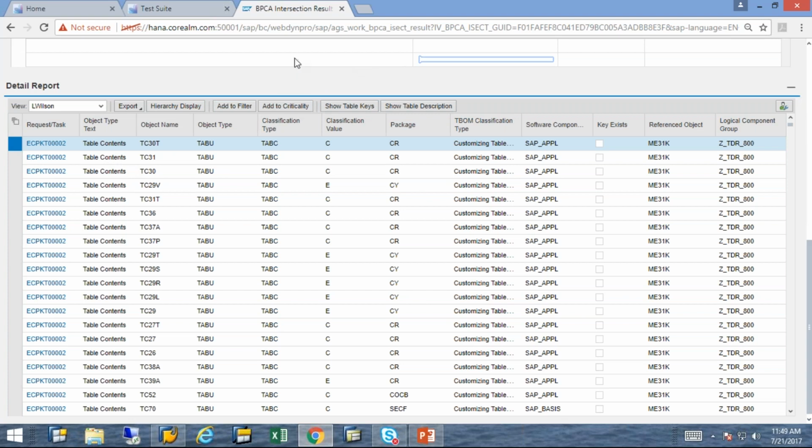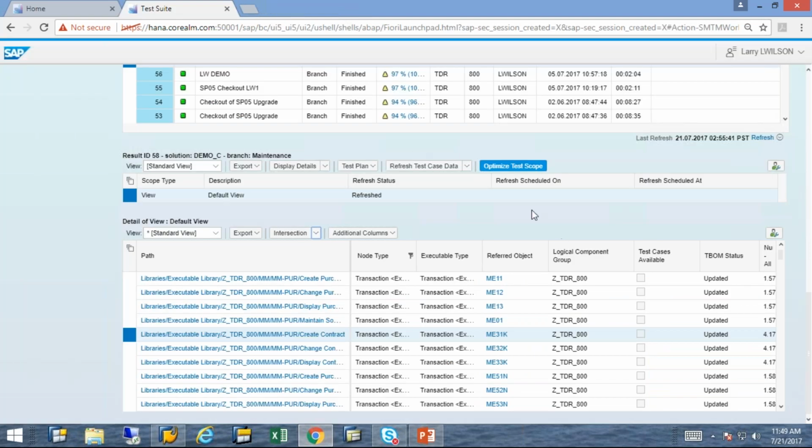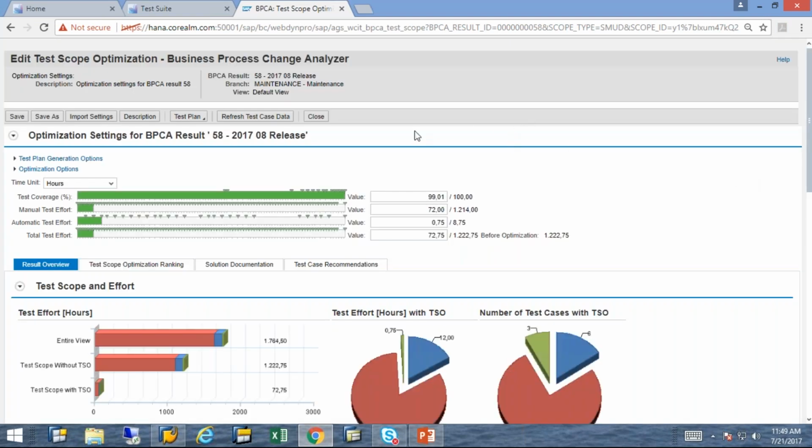Again, for scope and effort analyzer, the objects are going to be picked up from SAP Cloud, instead of the transports that you have in the system. So next, for testing is test scope optimization. And test scope optimization, this is the real benefits.